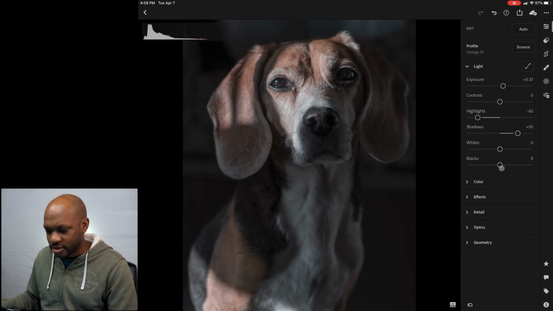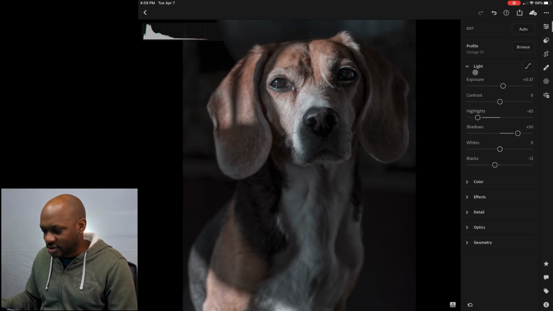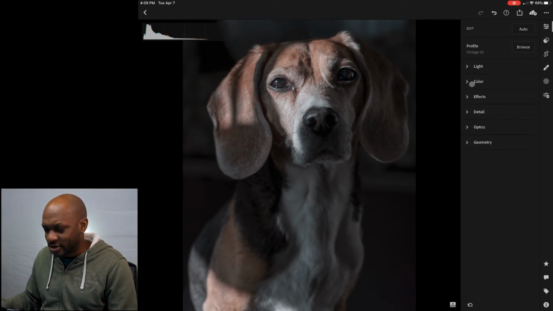Blacks are actually light. So here you can again use the slider to look at your black levels. I like this here for the black levels. I think this looks fine. For the whites, I'm going to leave those alone. And for right now, I'm done in this panel. I'll go to the color panel.